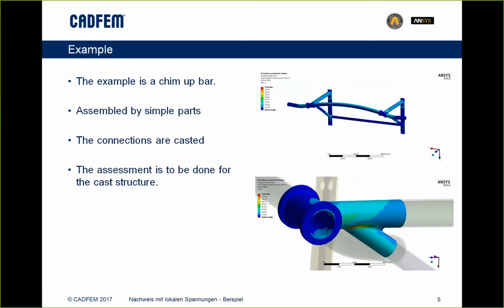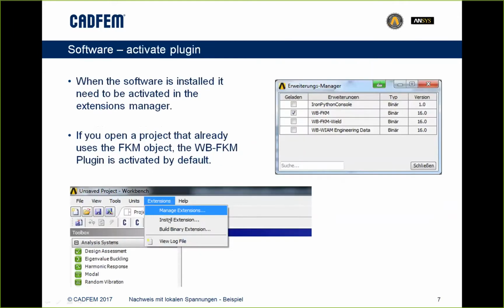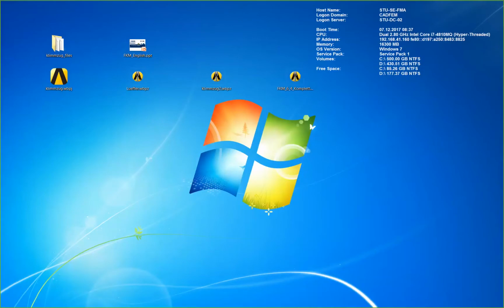Good. I want to show you how we could calculate that in ANSYS with the FKM inside ANSYS. What we have here is a small example. It's a small gym bar, for spotting exercises. What we have done here is this connection part, which is cast. And we want to use the FKM inside ANSYS tool by activating that on the project page. And I will leave the slides to go for the live presentation.